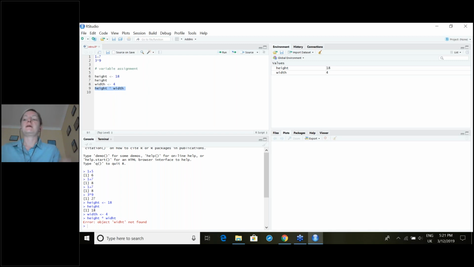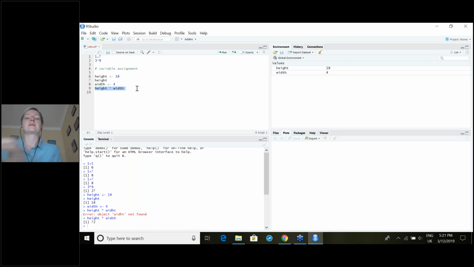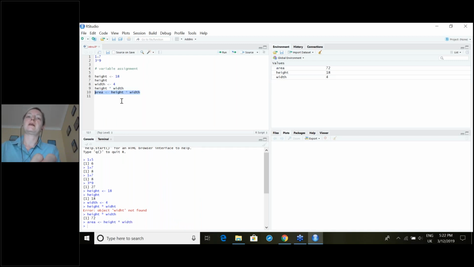But if I correct that spelling and try running this again, there we go. The area of this rectangle is 72. Of course, it would make more sense if I did this. I'm just going to copy paste this code because I'm lazy. So area is assigned to the variable area, the product of height and width. And now we have, oops, area.